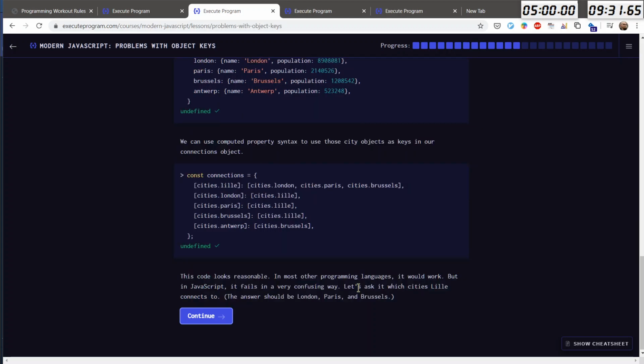This code looks reasonable. This is a little bit confusing because at first sight I would think this is an array, but this is actually a computed property. In most other programming languages it would work, but in JavaScript it fails in a very confusing way.